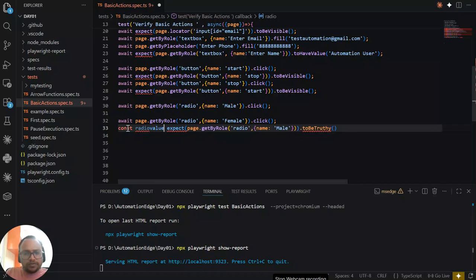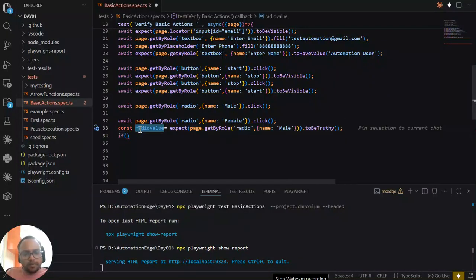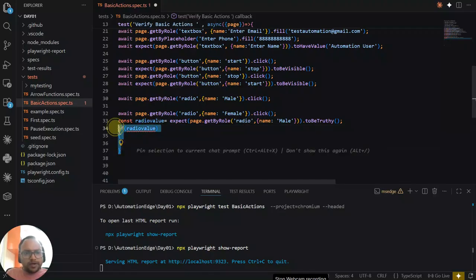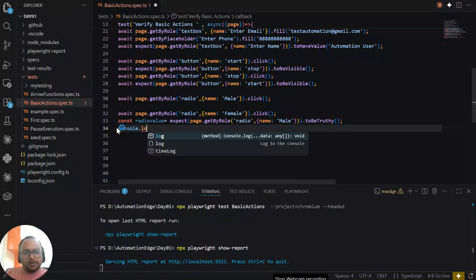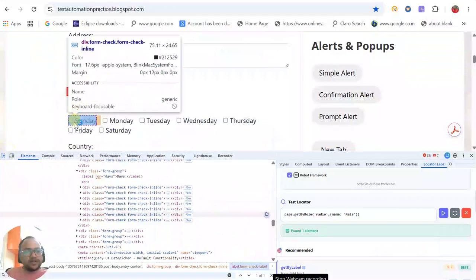Radio value. Let me print it so that we can identify what value it returns. Okay, console dot log, here I will print the value of this one. Fine. Next, I want to select these checkboxes.